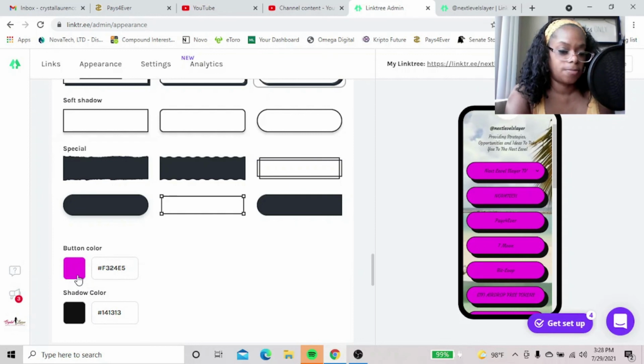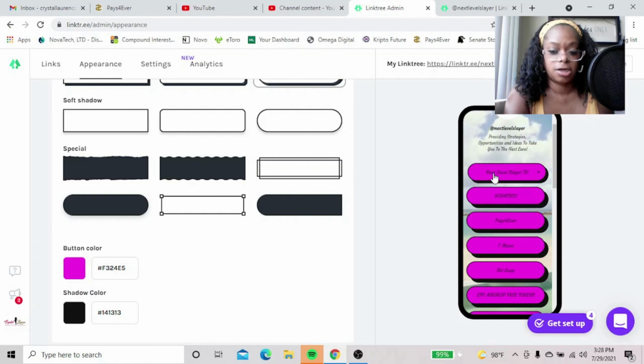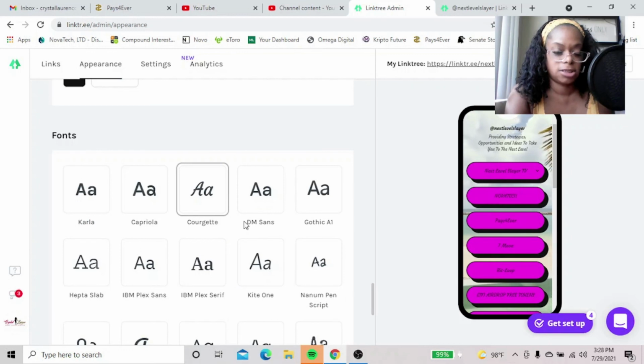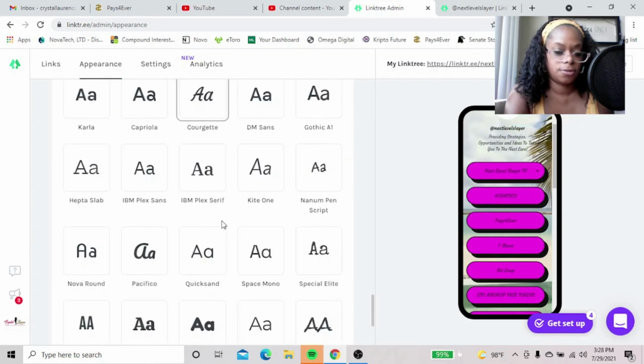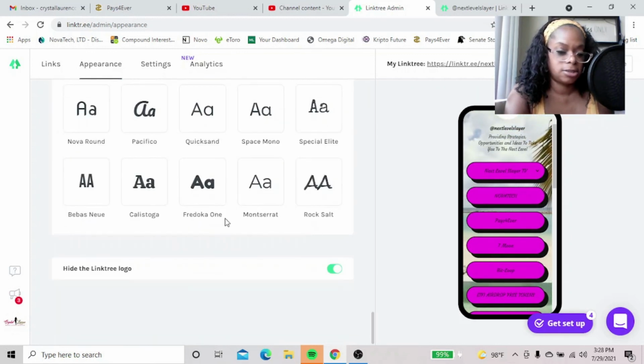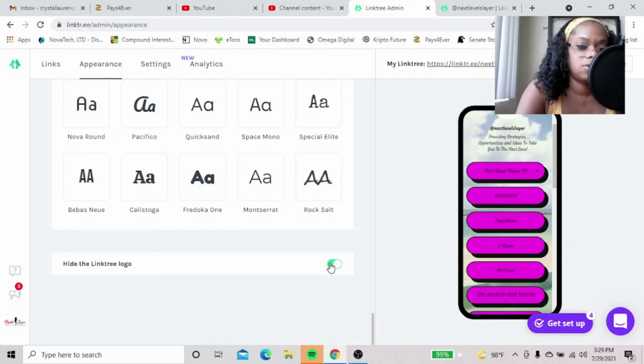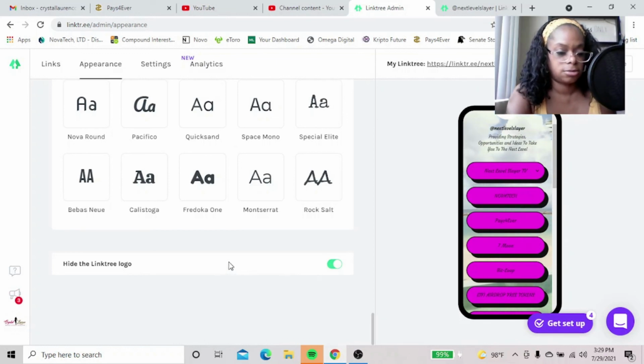You change your button color, and whatever your shadow color is, that's what your font color is going to be. And then here is where you choose your fonts. Pick a font, and then hide the Linktree logo. You can put yes, you want to hide it, but you can only hide it if you have the paid version, just so you know.